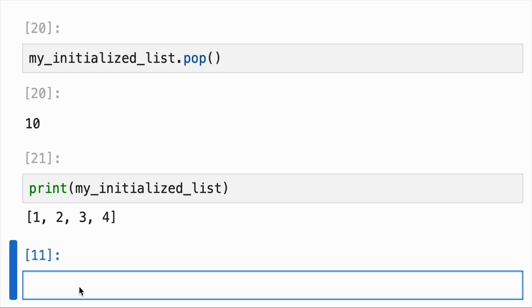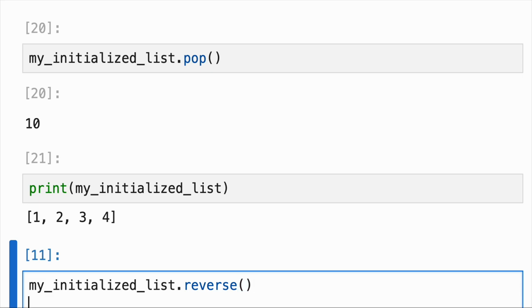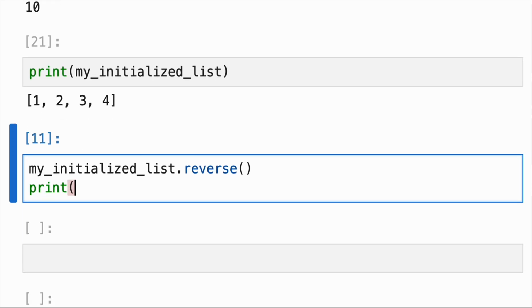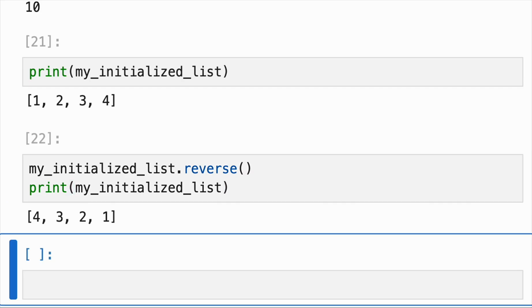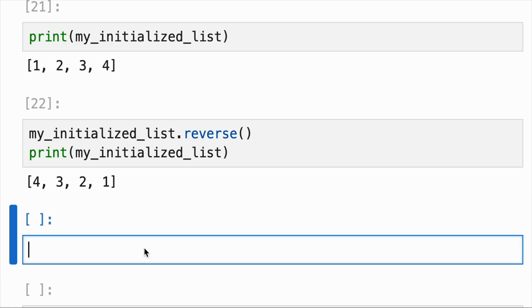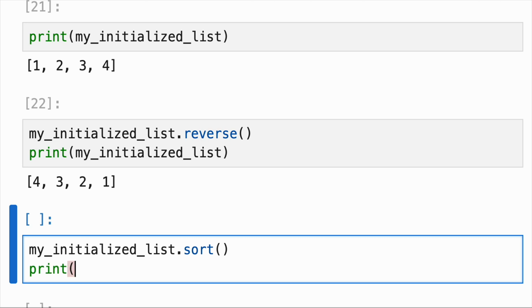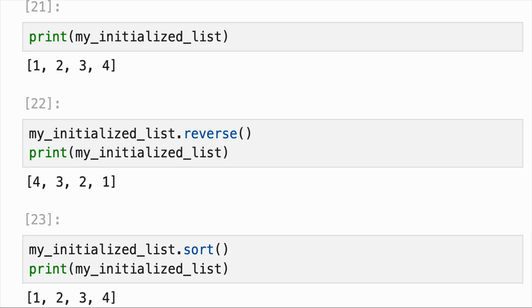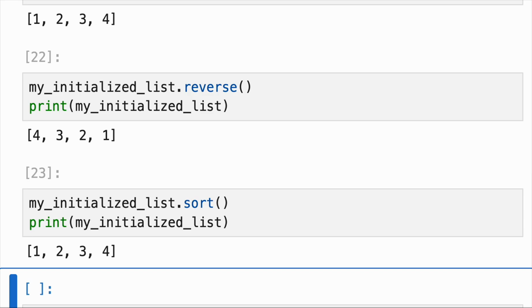Let's try to reverse our list. Print and print it again. Now you see that our list has been reversed. Let's try to sort our list. See, now our list is sorted in ascending order. Please feel free to play around with other possible operations that you could perform on both the array object type and the list object type.